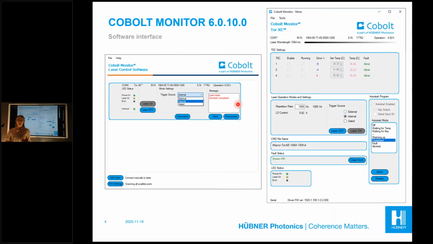So when you download our software and get it running, this is what you will see. This is the Cobolt Monitor software, and you can choose here the parameters or the trigger source. It's either internal, external, or gated. So you can turn the laser on and off using these 2 buttons, and you can see that interlock is shining green, so you're good to go. So once you press this more button, you will end up with extended view here, and you can set up your frequency here if you're using the internal trigger signal, and you can monitor your repetition rate right next to it.